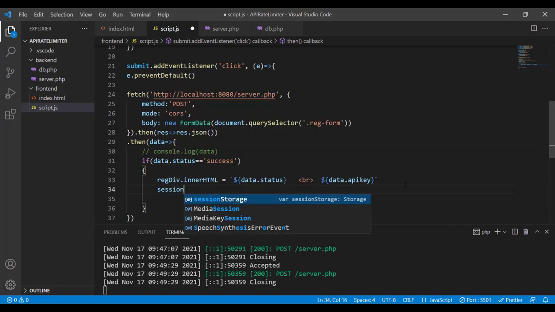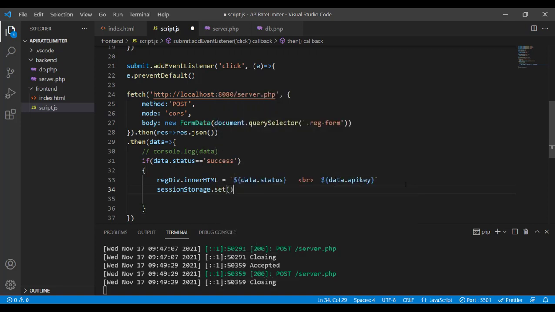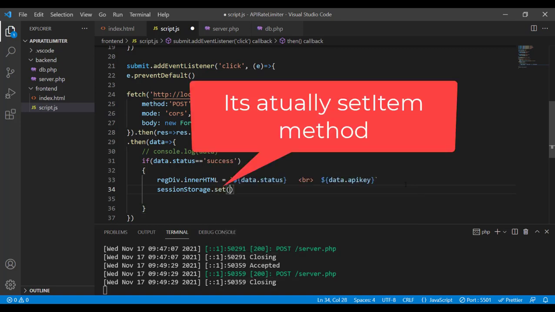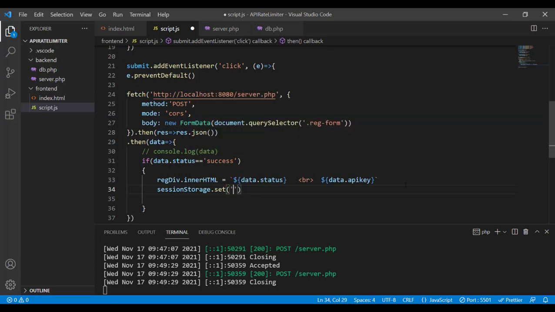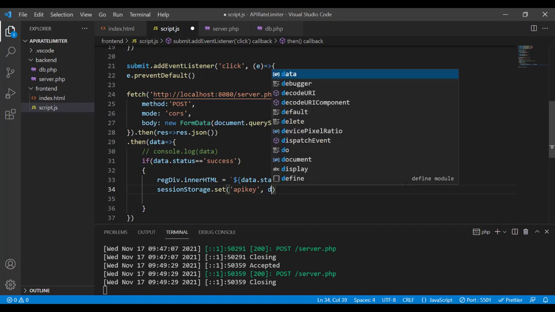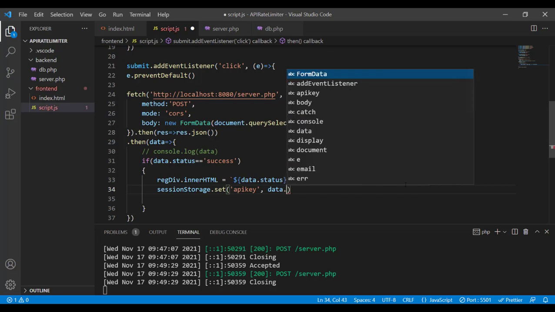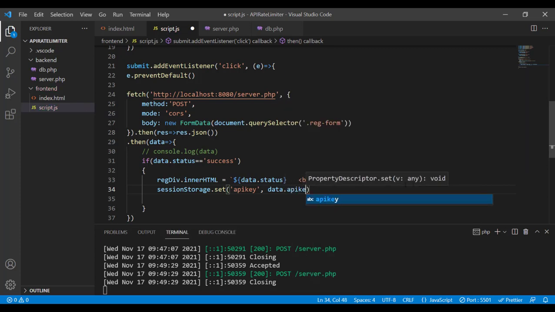So let's store it in session storage by calling its set method. Now the set method takes two parameters. The first one is going to be the name of the key with which the session storage is going to store this particular data that we want to store. So I'm going to give it the same name, API key. Obviously I can change it as well if I like, but I'm going to keep it same. And for the actual value, that comes from data.API key. That's all we needed to do, and now let's go and verify if it works.